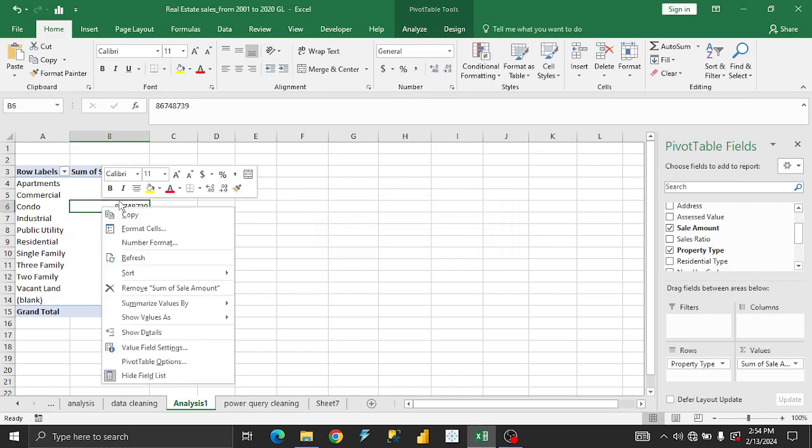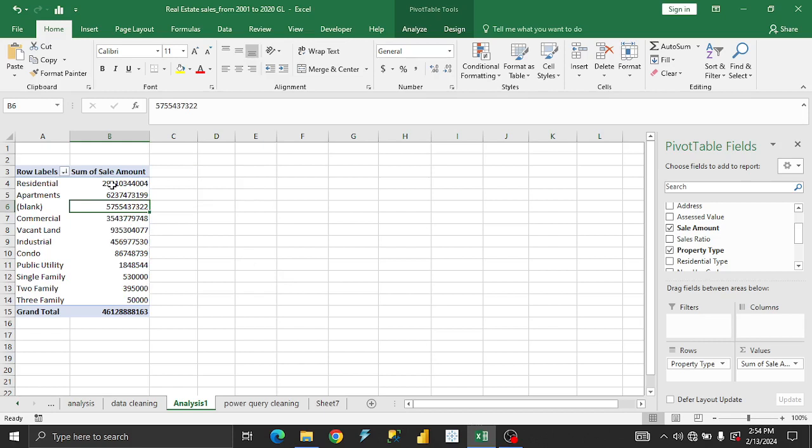Okay, so let's sort what is here. Let's sort it from the largest to the smallest. So this is the largest to the smallest. It means that the client bought residential property compared to others, and this is blank. We don't really need this. I want to skip this. This blank, we don't need it.